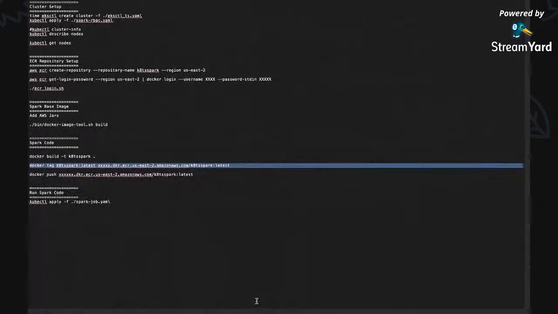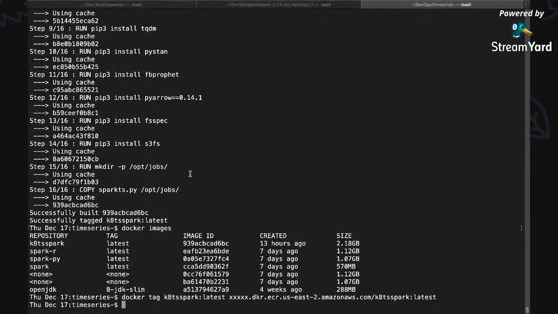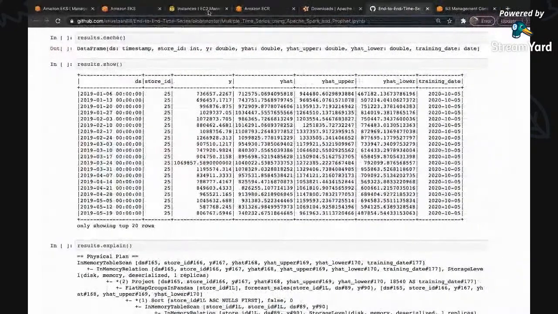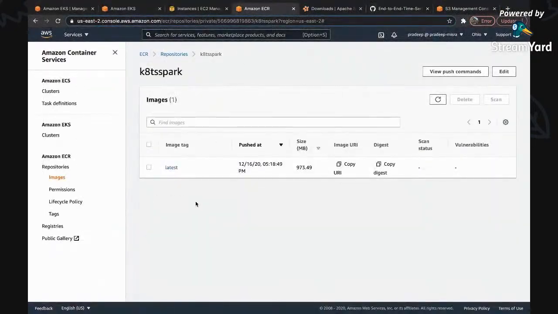And once that is done, you will have to push it to ECR. So basically, what this does is it pushes this image from my local to ECR. I'm not executing this step because, as I was showing you earlier, I already have done that, and I have pushed the latest image to ECR. All right.